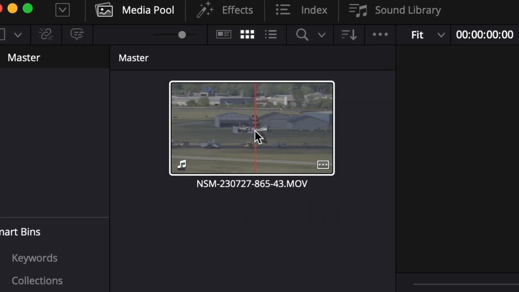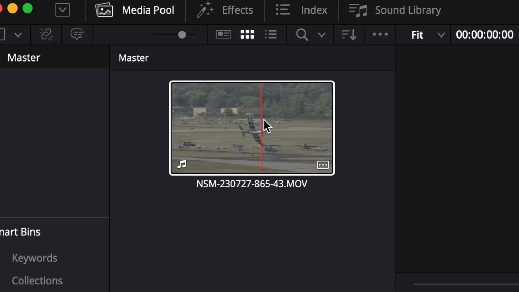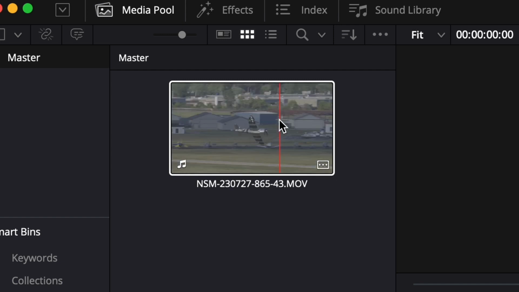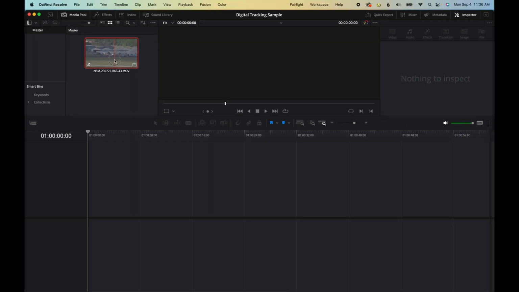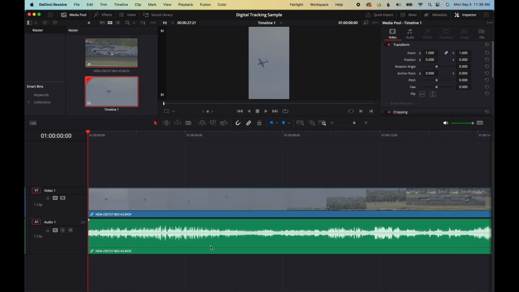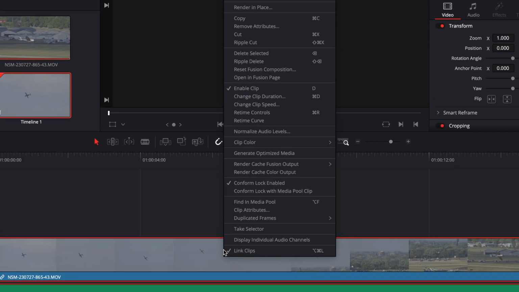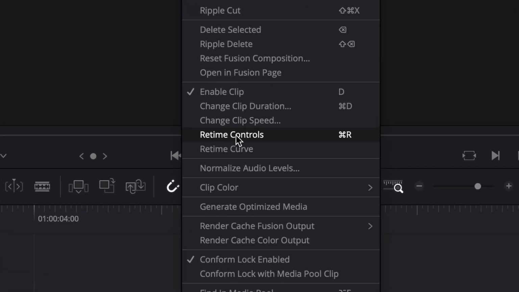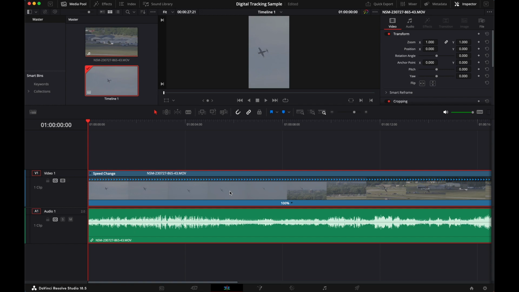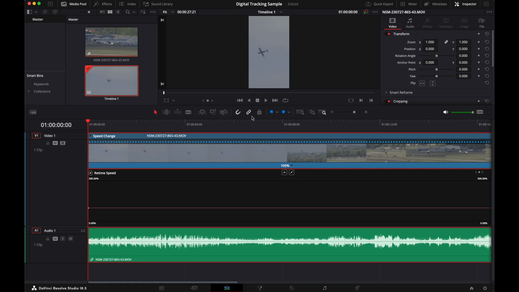It'll bring the footage into here. You can swipe across it and see what the footage looks like. But the very first thing I'm going to do is click on this. I'm going to drag it down to my timeline. Right click on the video portion of it. I'm going to go Retime Controls. I'm going to right click one more time and go Retime Curve.